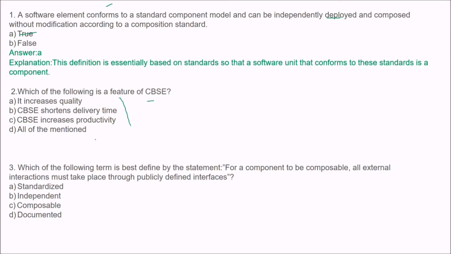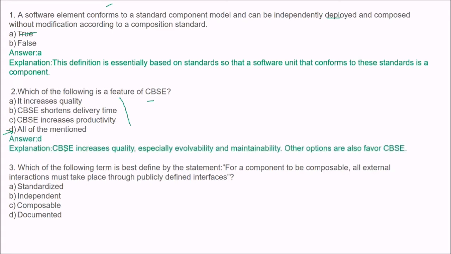Which of the following is a feature of component-based software engineering, that is CBSE? These are options for you. You will be tempted to go with all of the mentioned, and the answer is correct. Because CBSE increases the quality, especially evolvability and maintainability. So the features of CBSE are it increases the quality, it shortens the delivery time, it increases the productivity.